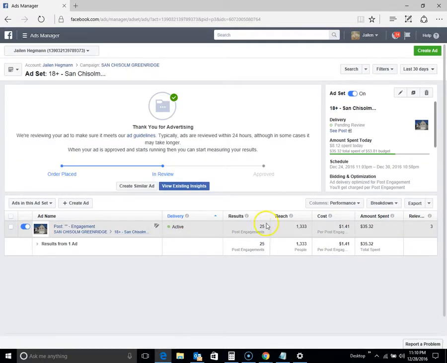As you can see here, these are your results. I've got a relevance score of 3, which means people are not responding to my ad very well. That likely is because I had it targeted wrong. So I've got 25 engagements on a reach of 1,333 in 6 days. I wasn't targeting it right, so that cost me.